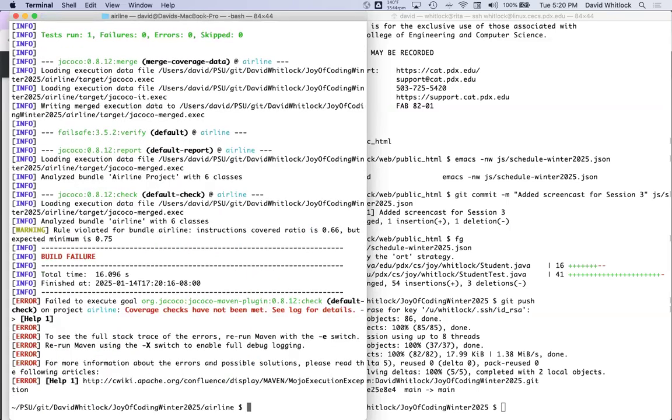Oh, and look, it fails because the code coverage checks weren't met. And this is the telltale line right here: instructions covered ratio is 66%, but expected minimum is 75%. And this is true. So when you run with -P grader, it will not only run with code coverage, but the verification step will fail if the tests don't cover at least 75% of the code.